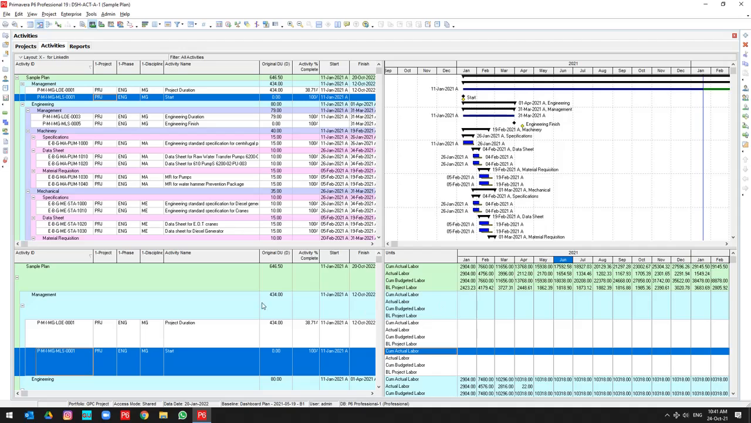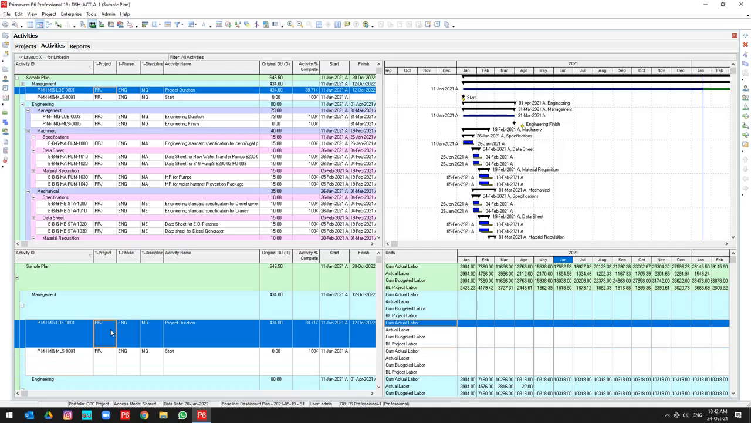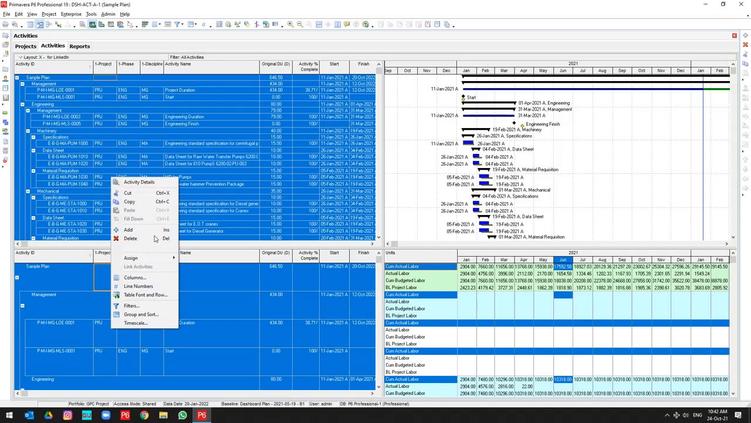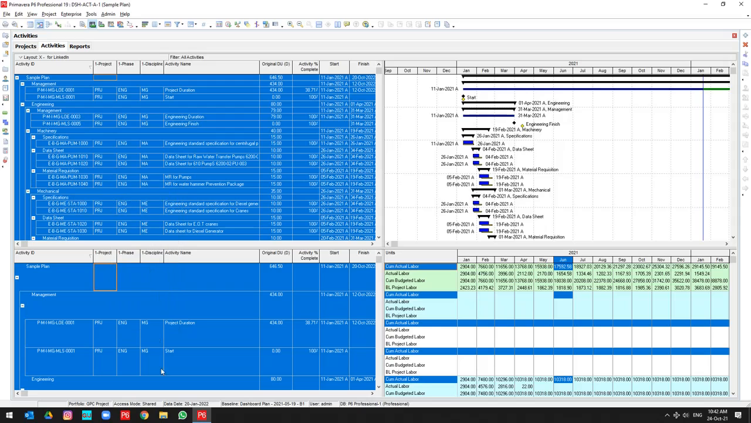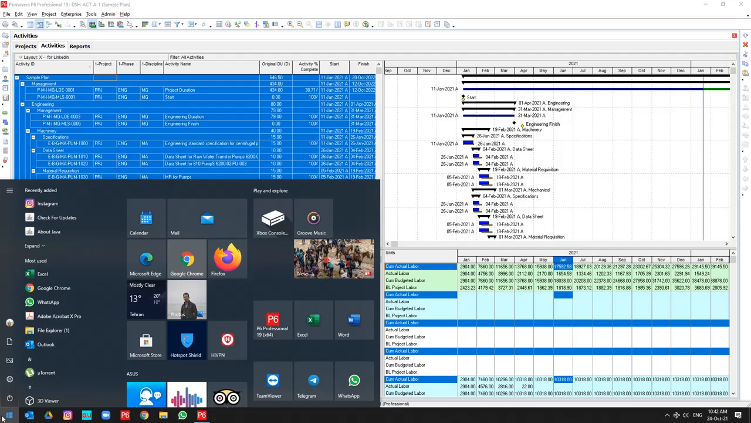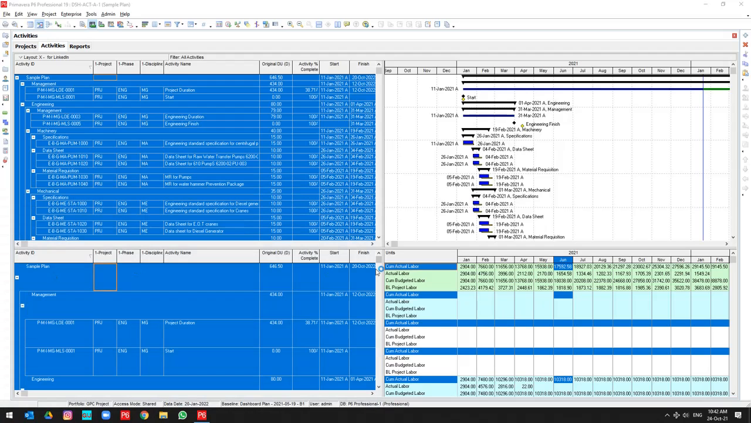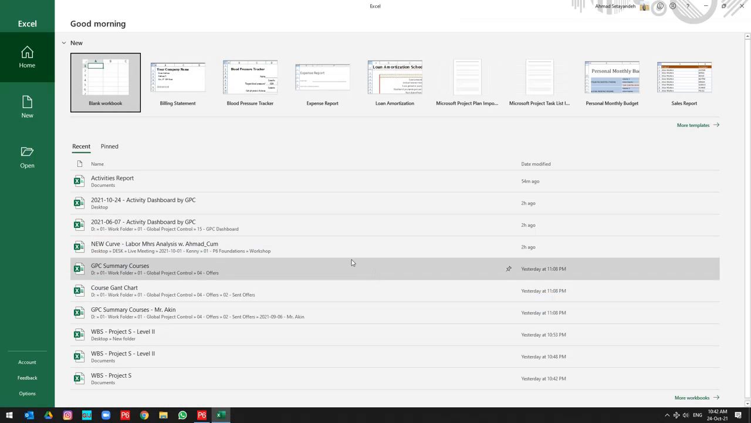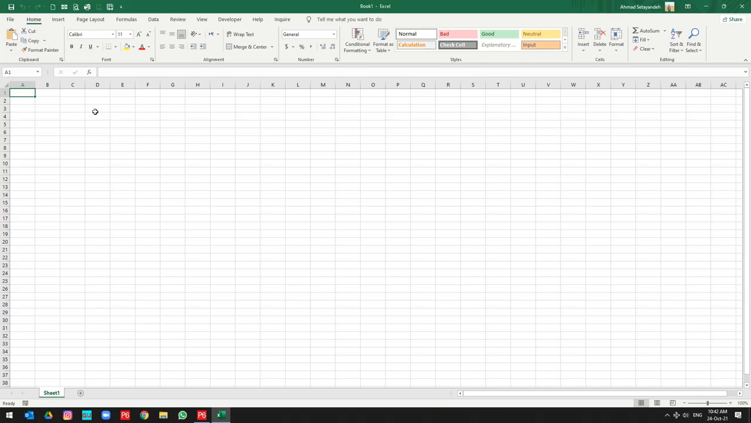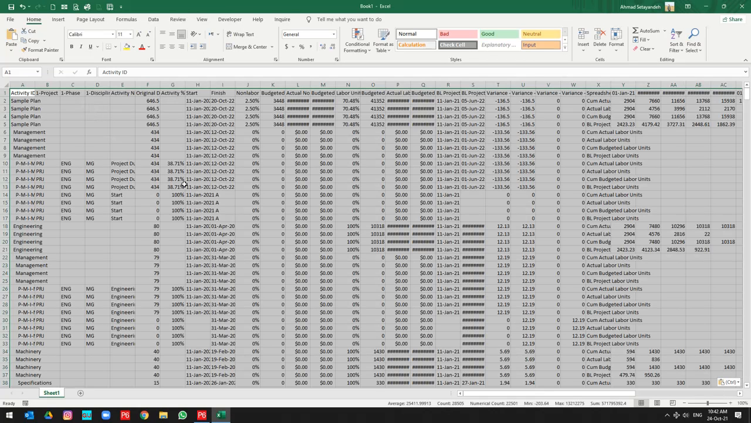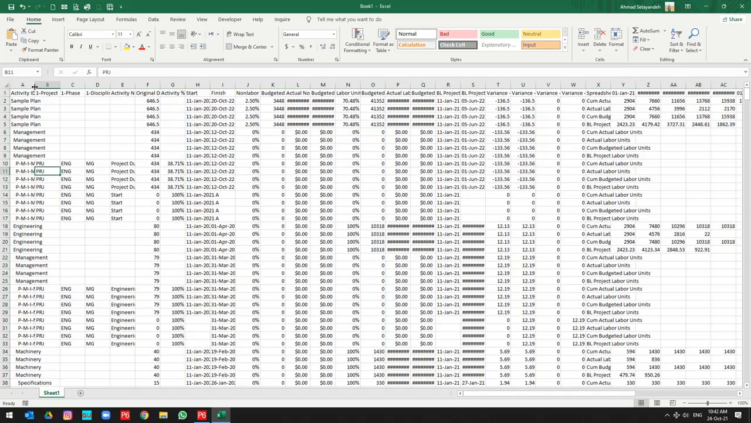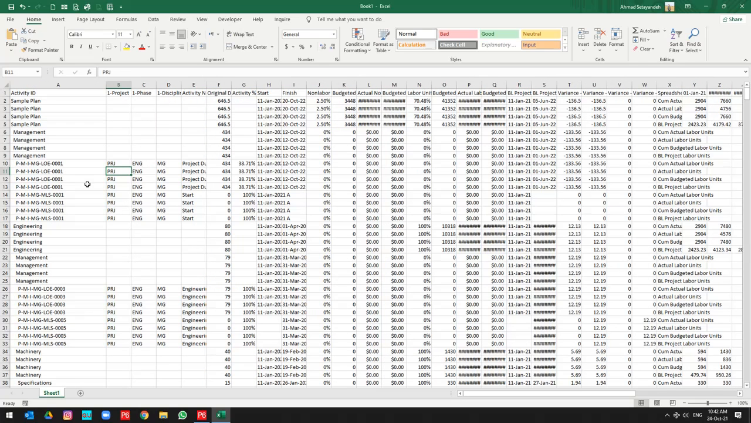So right now you need to shift the data from P6 to Excel. How can you shift it? You can use Ctrl A, then right click and copy all the data. Then you only need to open the Excel sheet, paste the information, and right now you have the spreadsheet.